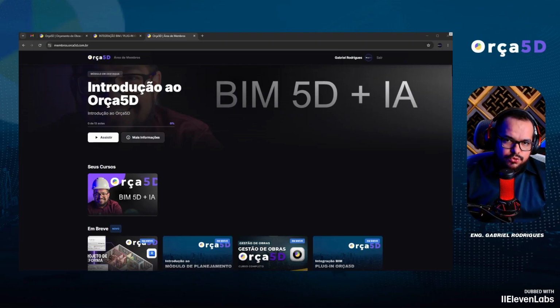So, this is exactly the workflow we are going to master in this training, creating the links, and in the next lesson we will take, of course, the first step, installing the Orça5D plugin. So I'll see you there.